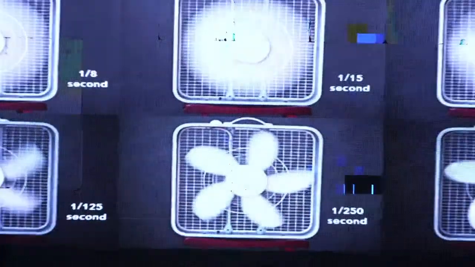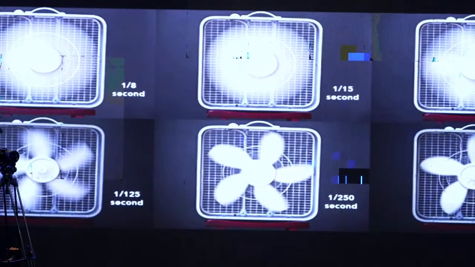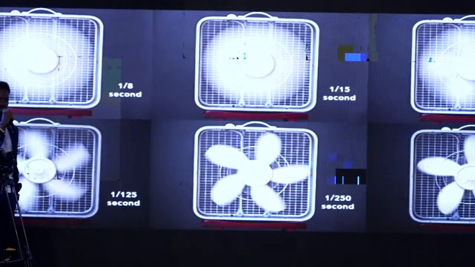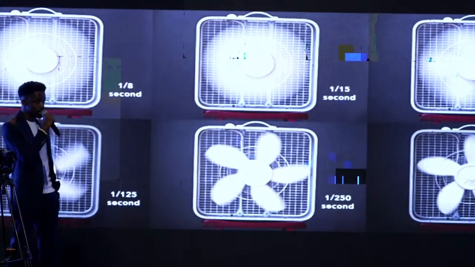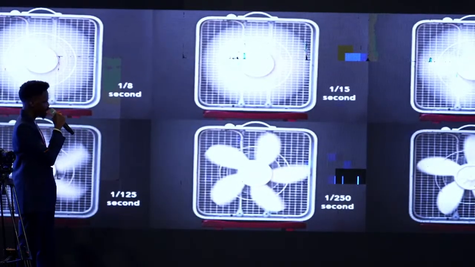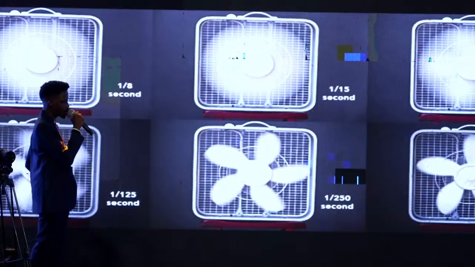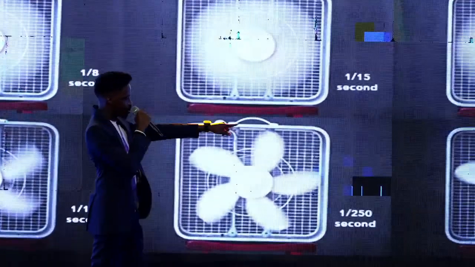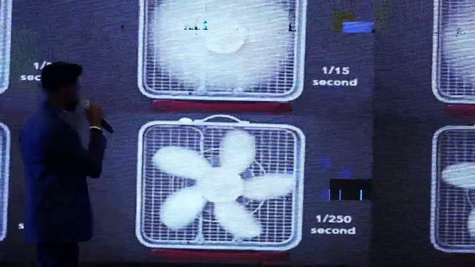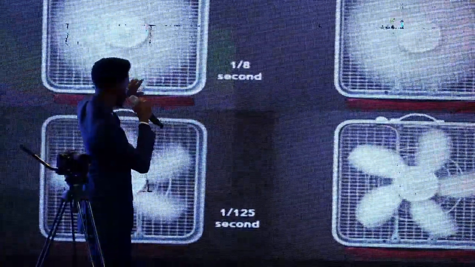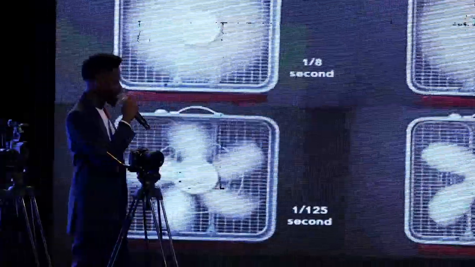Now these are 8 different photos taken at different shutter speeds, depending on the kind of art you are looking at. If I wanted to get the fan itself very sharp, I'm going to shoot at a very fast shutter speed. And if I want the fan very blurry like this, I'll shoot at a slower shutter speed. Next slide, please.